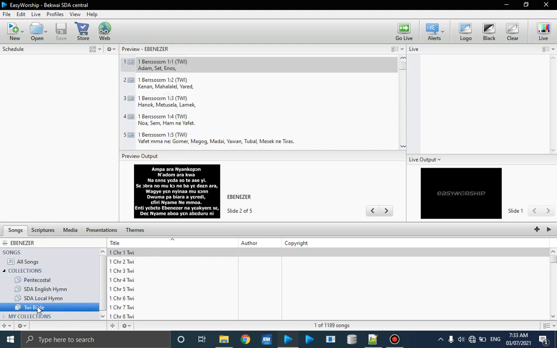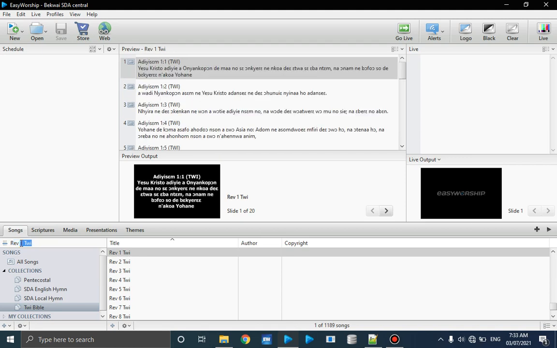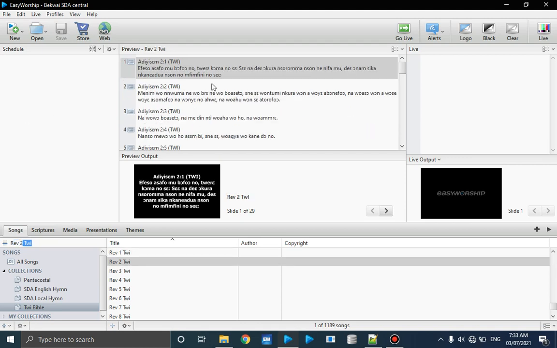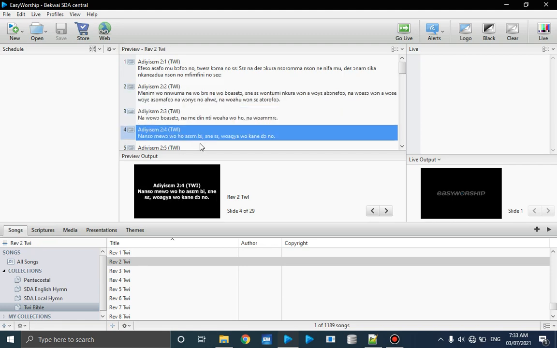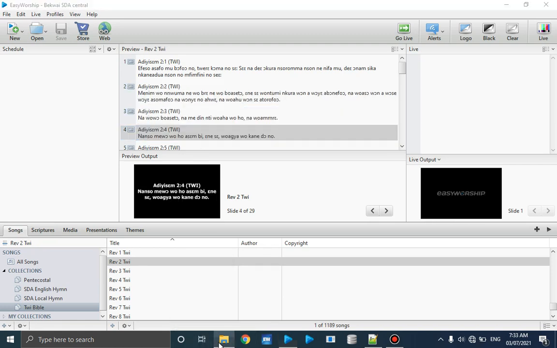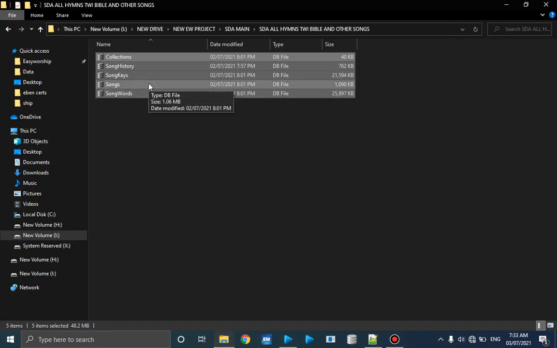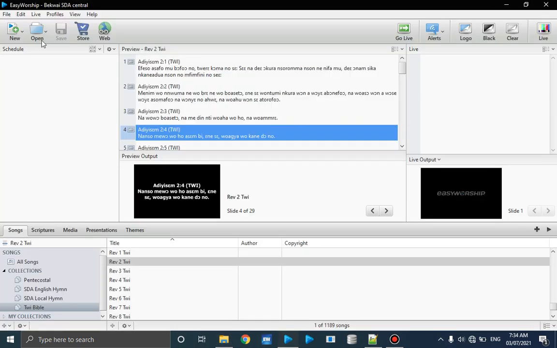Now let's come to the Twi Bible. If you want to search for Revelation, you just enter Rev, followed by the chapter. If it is chapter 2, you have the verses over here to project. Now the files that you will download, this is how they look. These are the files. You just have to copy them, and they are meant for a fresh installation.